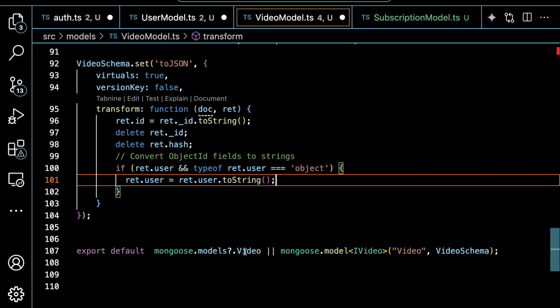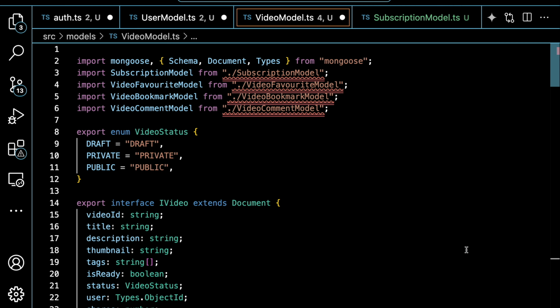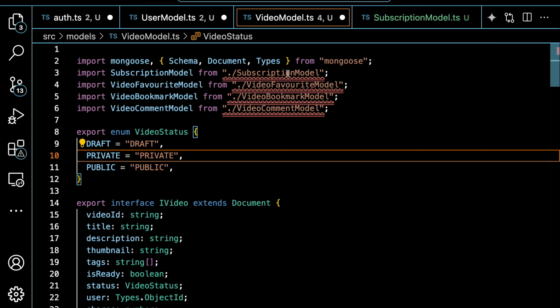Then we go ahead and export our model over here. If the model already exists, pick it. If it doesn't exist, we go ahead and create the model in the database. But you can see we have different models that we have called over here that we have not made use of.